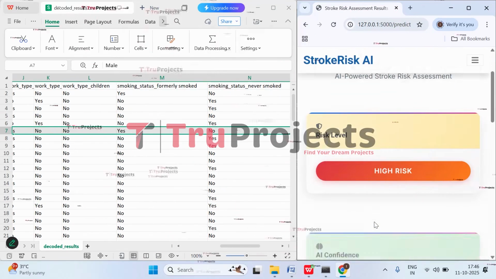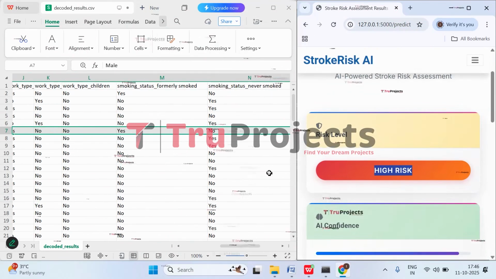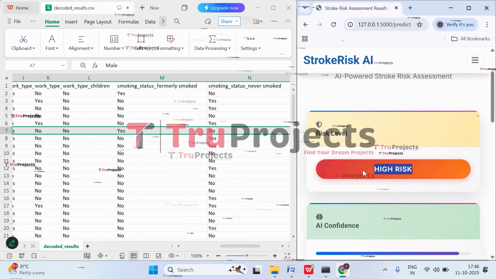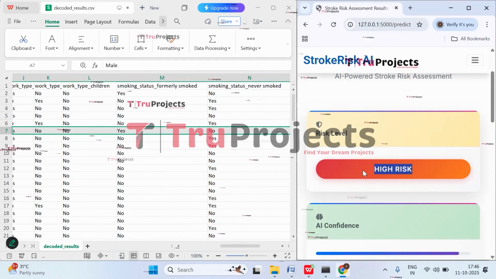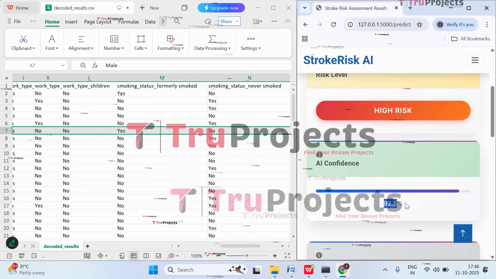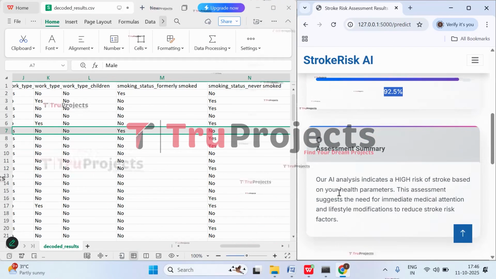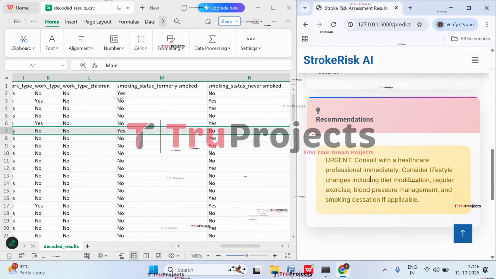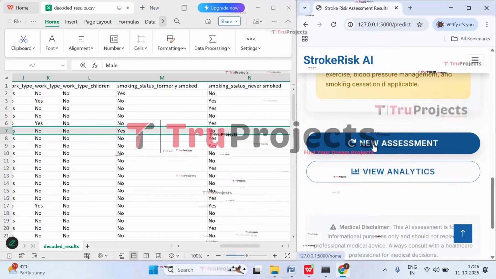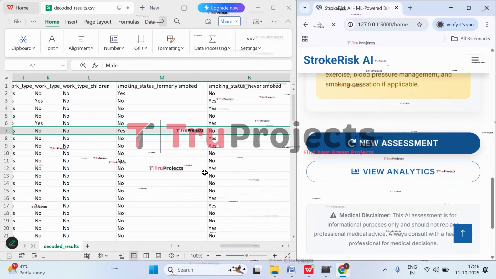So here you can see prediction to be high risk. So the person has high risk level for getting the stroke. And here we have AI confidence that is 92.5%. And here we have assessment summary. Here we have recommendations which are to be taken. Let's check with the last case. So click on new assessment.